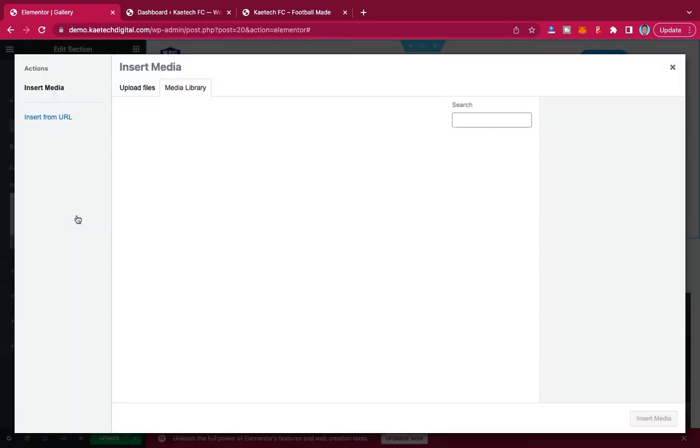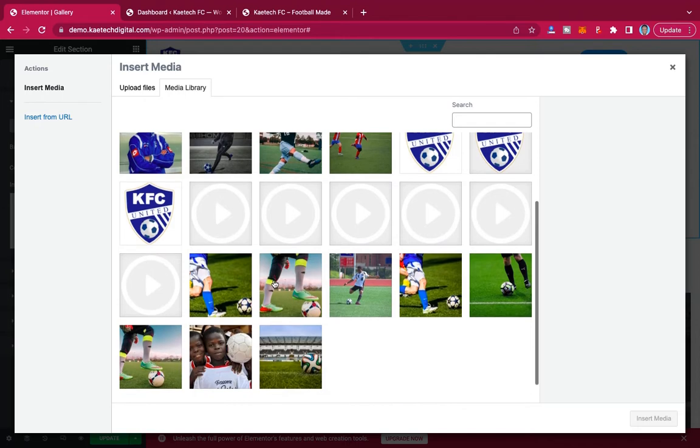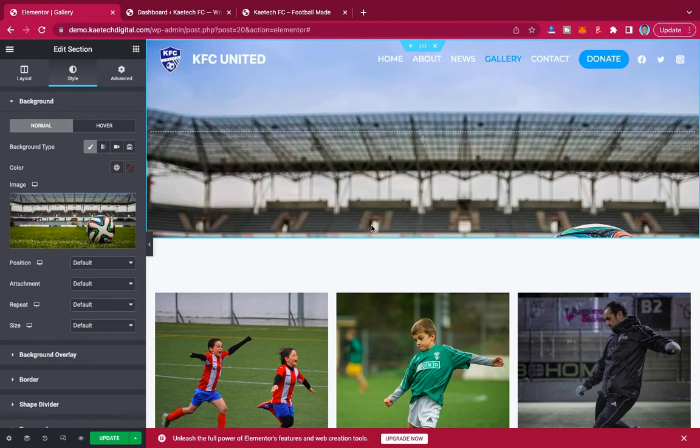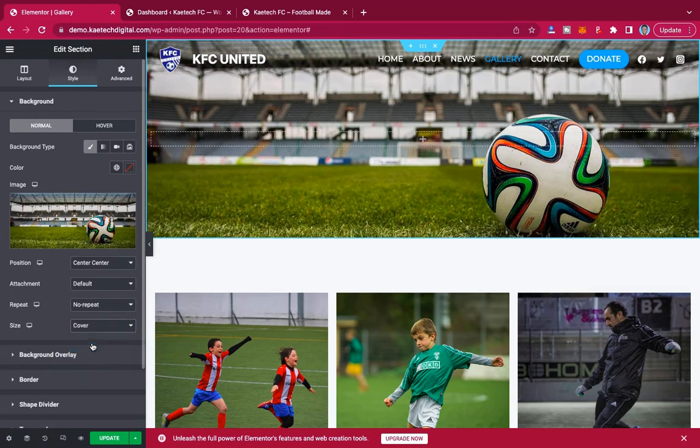I'm going to pick a picture for it, a very nice picture. It's quite okay, so I'm going to pick this one over here and place it over here. As you can see, we have this picture over here. Now I'm going to position it center like this, set repeat to no repeat, and set size to cover.